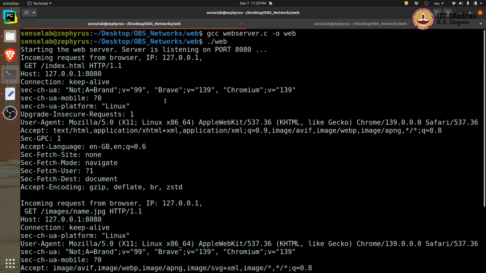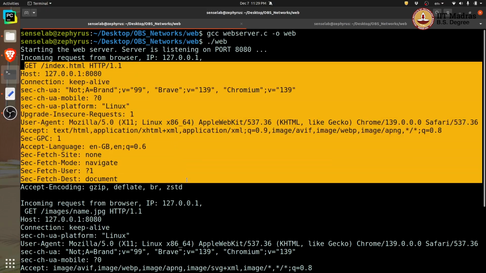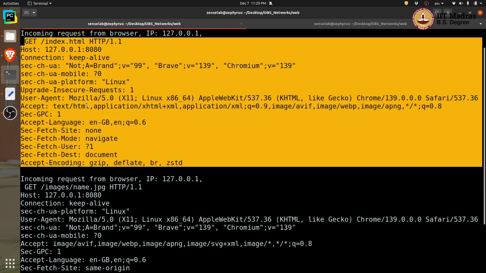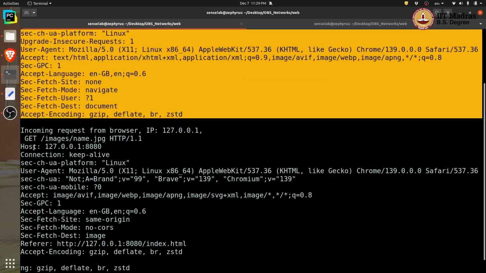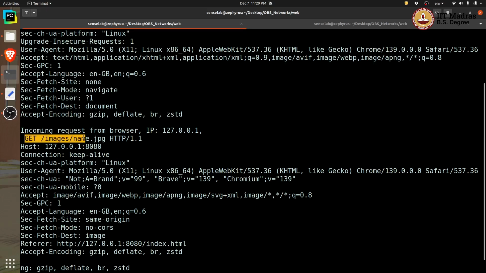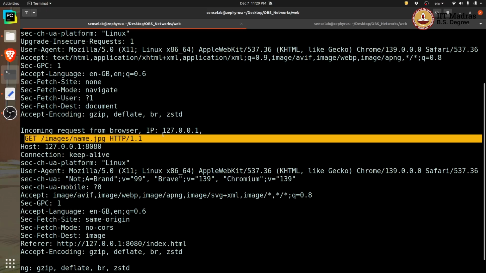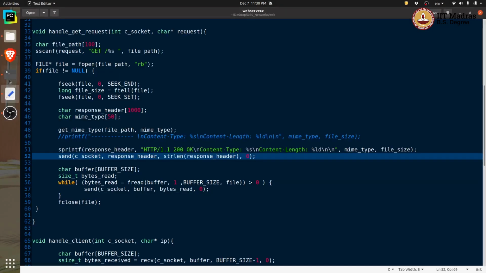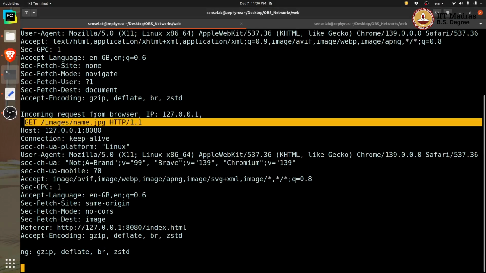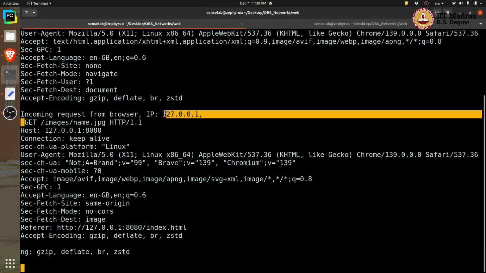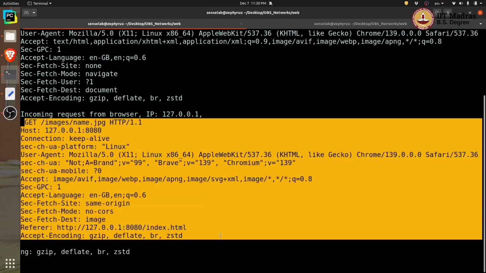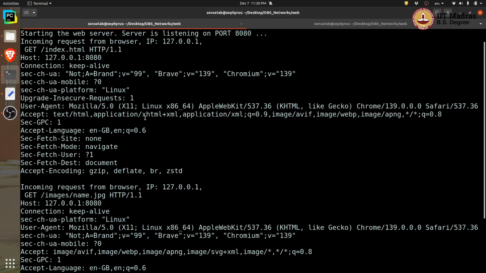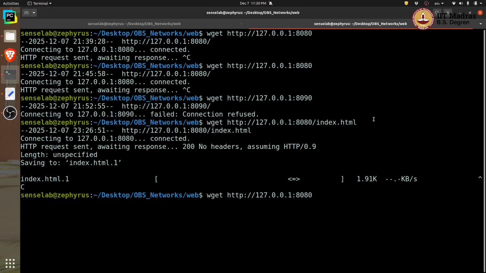Okay, so let us also see here. We requested this index.html, and then the browser downloaded this index.html, and then automatically requested the image name.jpg, right? Because that was a part of the HTML web page. So those things are working. The browser immediately asks for this resource, right? We need to see whether we are sending it correctly or not. So let us see what happens with our wget.